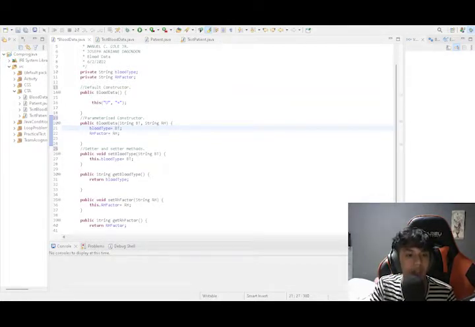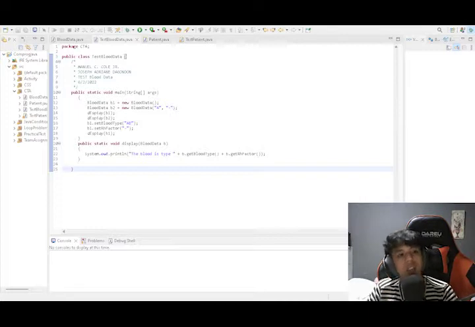Then the getBloodType method returns the blood type, so return bloodType. Also, setRHFactor sets the RH factor, so this.RHFactor equals RH. Then the getRHFactor method returns the RH factor, so return RHFactor.